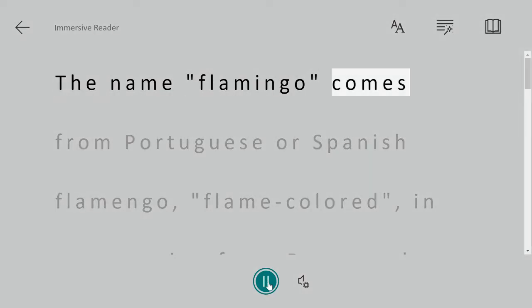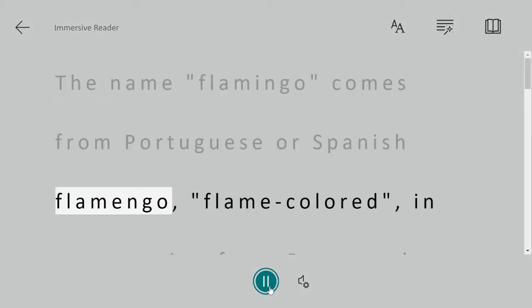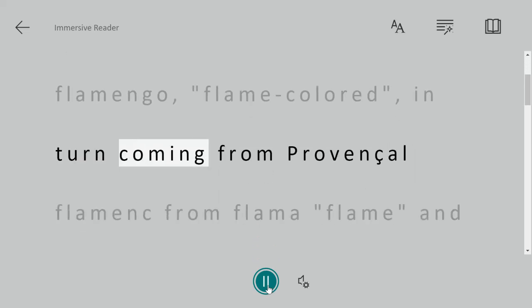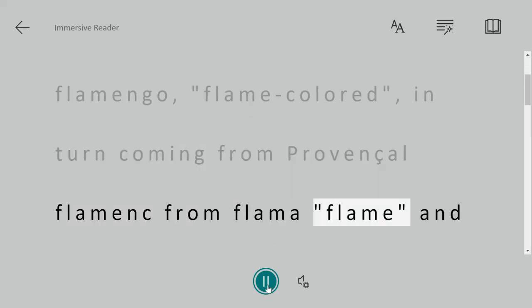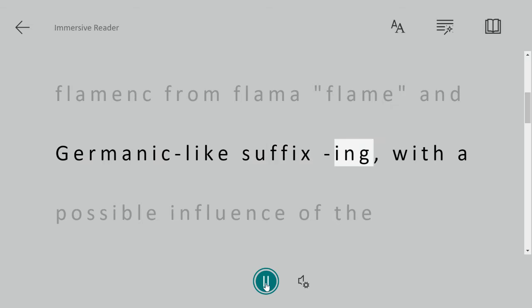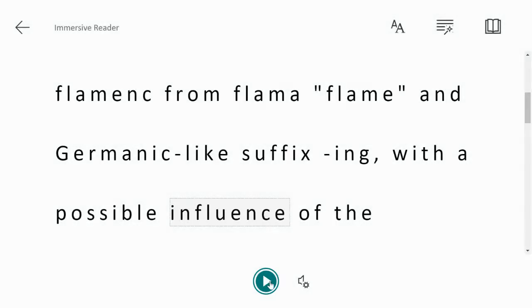The name flamingo comes from Portuguese, or Spanish flamengo, flame-colored, in turn coming from Provençal flamenc from flamma flame, and Germanic-like suffix ing, with a possible influence. So it highlights the text and it reads along and scrolls down.